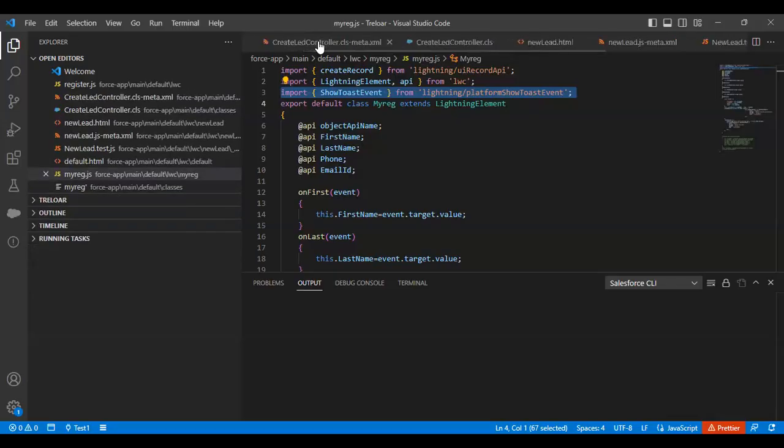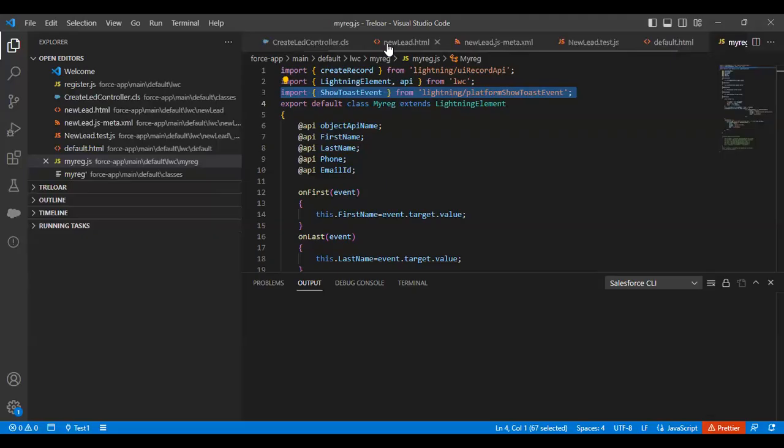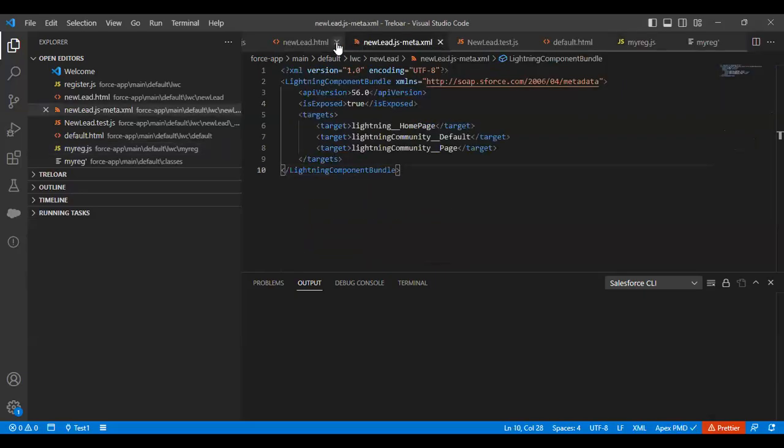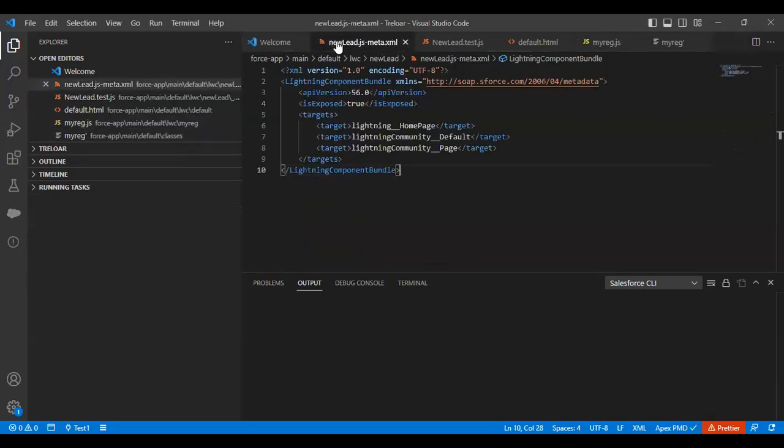Yeah, just give me a second. There were multiple things out here which are not required.